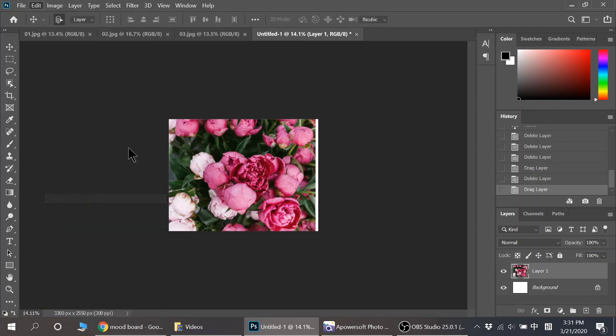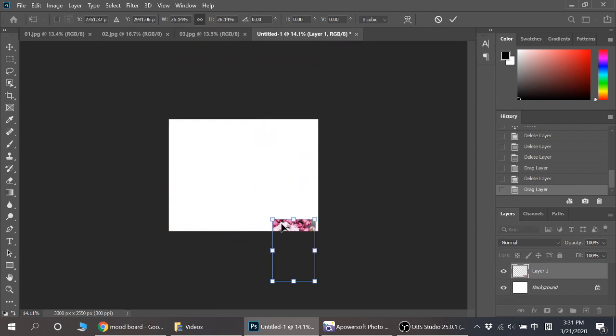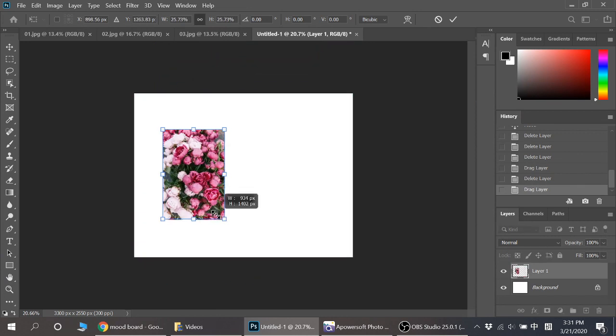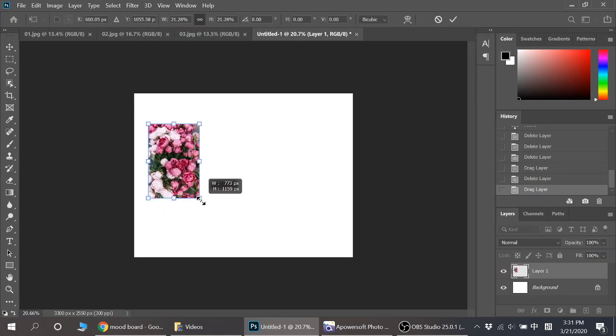So let's click on that and you can see this is the whole image. We need to drag the corner and make it smaller so it can fit nicely on this canvas. To commit the change, we need to click on this check mark here or press the Enter key on your keyboard. So I will click here to commit the transformation.